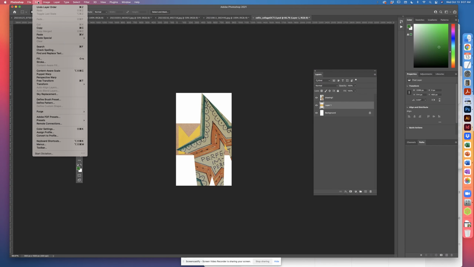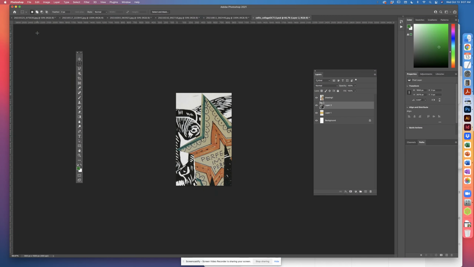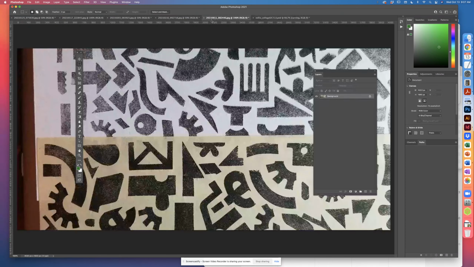So I copied that and I pasted it. You can see it made another layer. So I'm gonna name this. To name my layers, you just double click. And okay. And so I'm saving, Command S.